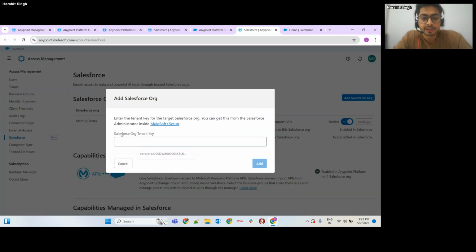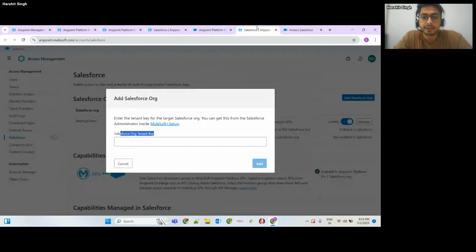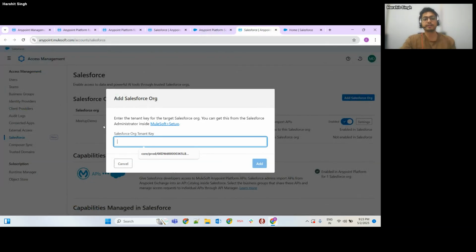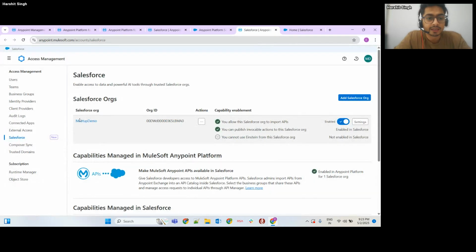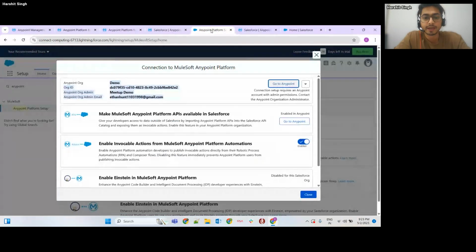So this Salesforce org tenant ID will be visible over here. Once you copy that tenant ID, you have to paste it here, then click on add. You have to provide the Salesforce org name here. Let's say for the time being, I provided it as meetup demo. Then it will provide you the organization ID that you have to paste back here in your Salesforce.